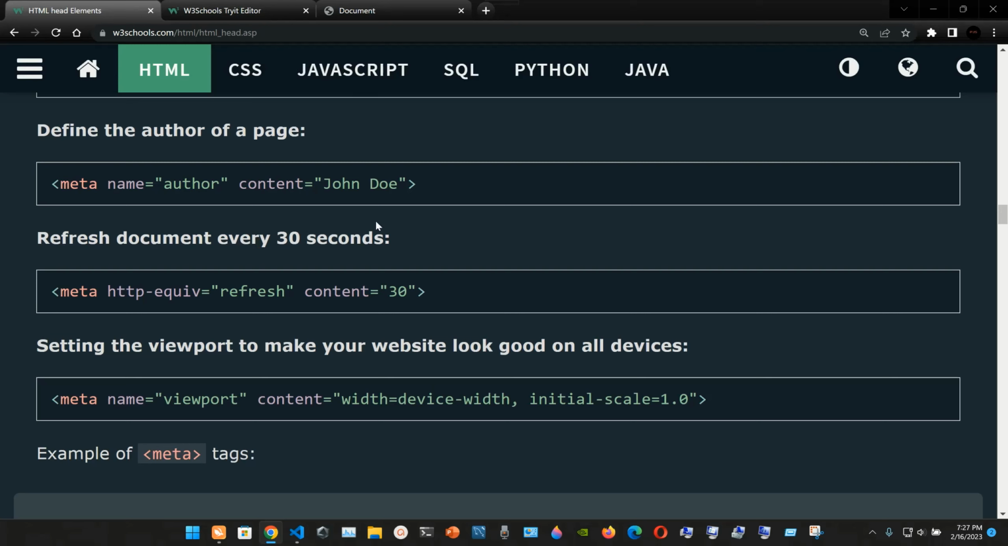Refresh document every 30 seconds. You do inside angle brackets, you have meta, you have http-equiv equal sign. Inside of the double quotes we have refresh, and content equal sign, inside of the double quotes we're going to put the number of seconds that you want your page to be refreshed.